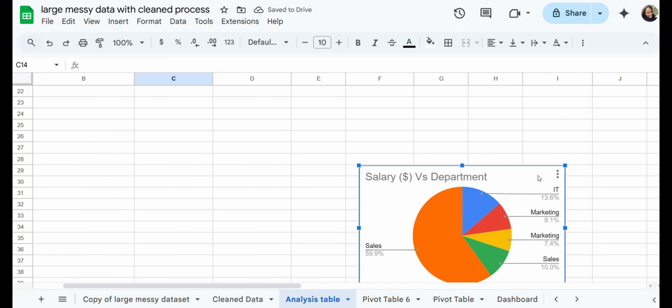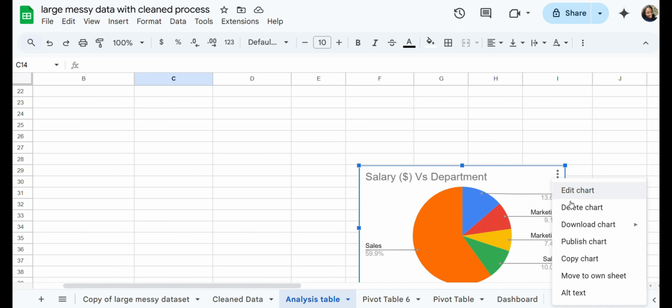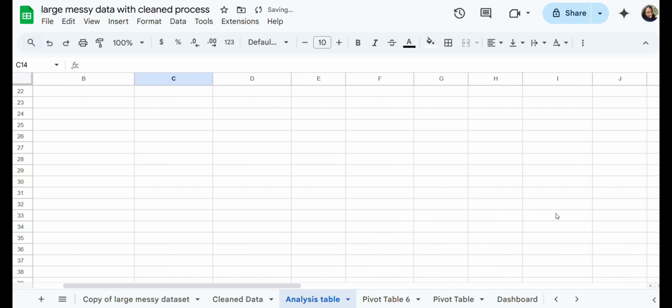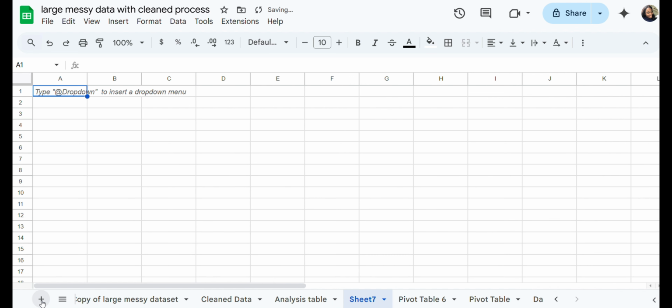I would like to have it here. Then I will move it to my dashboard. So this dashboard is, let me create another dashboard for the sake of this class, and I'll call it class dashboard.